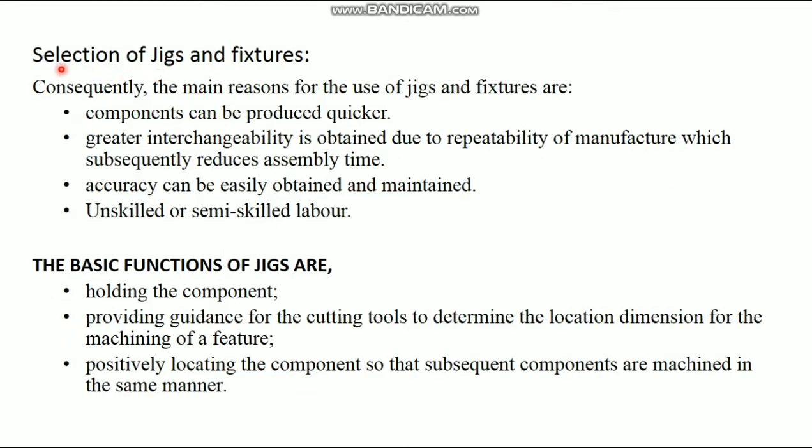Then, selection of jigs and fixtures. The main reasons for the use of jigs and fixtures are: first, components can be produced quicker. Greater interchangeability is obtained due to repeatability of manufacture, which subsequently reduces assembly time. Accuracy can be easily obtained and maintained. Unskilled or semi-skilled labor is enough to operate jigs and fixtures.